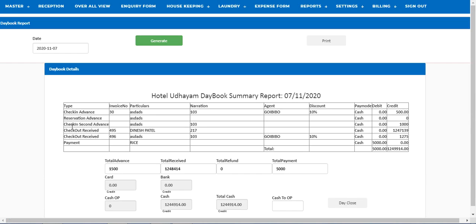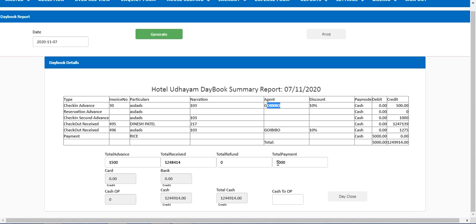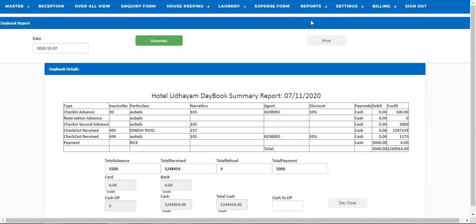Check-in advance, reservation advance, check-in second advance. So he has paid 1000 rupees as an advance on credit. First advance is 500. So total cash in hand. So the previous transactions, narration, through whom you have done, what's the discount, total receipt, total payments. Expense is 500 for rice. We added it in the rice section. That is the expense that is being shown here. How much cash received, how much bank received. So the total complete details, and if you click the day close, you cannot make any transaction on that particular date. This is the day close details.